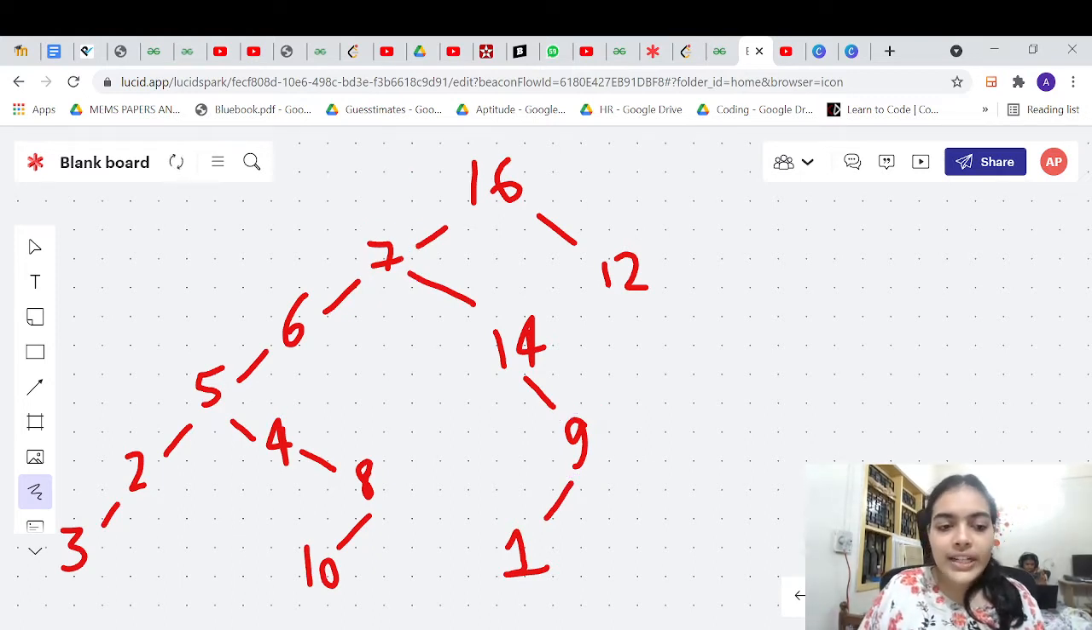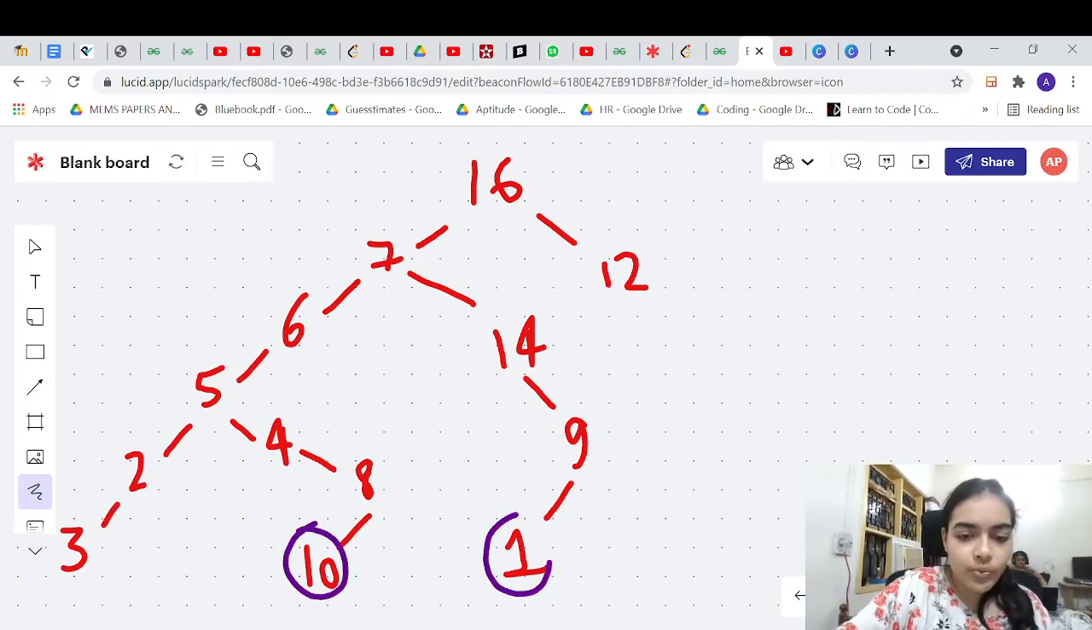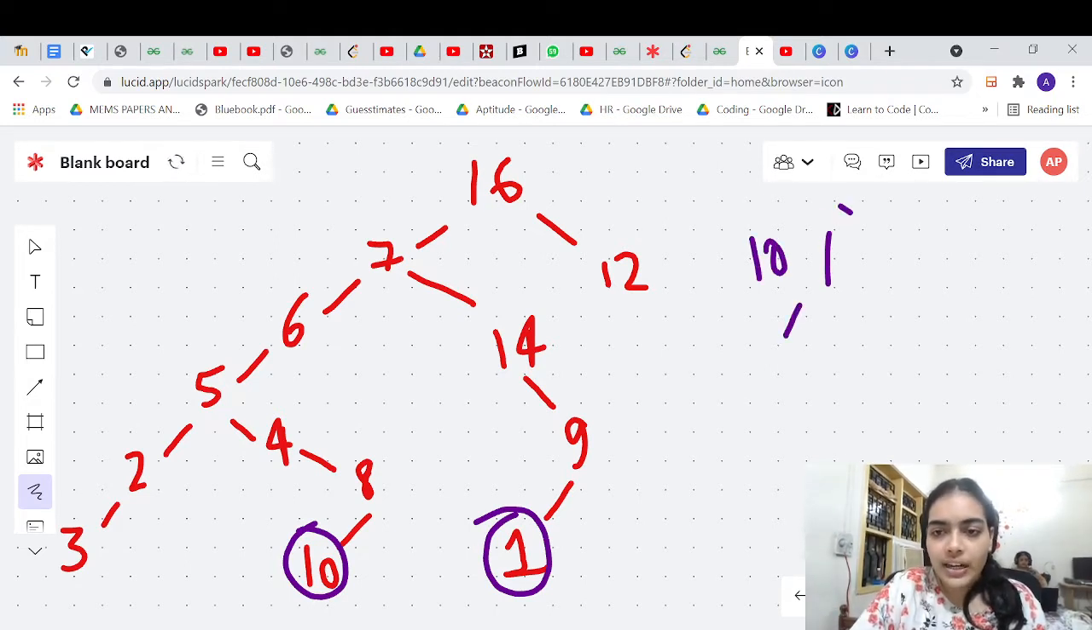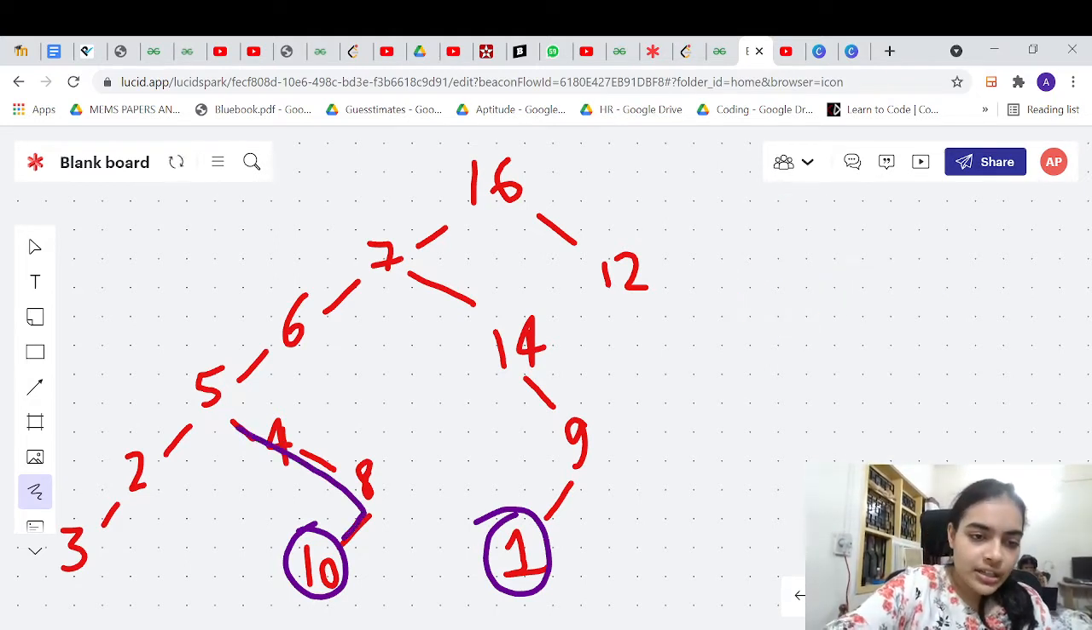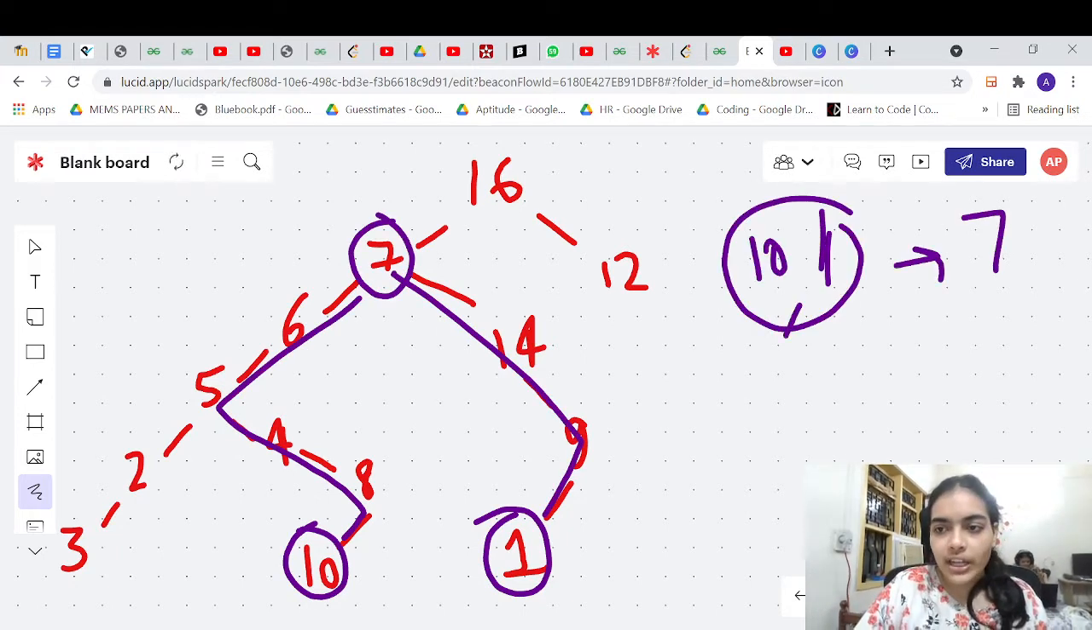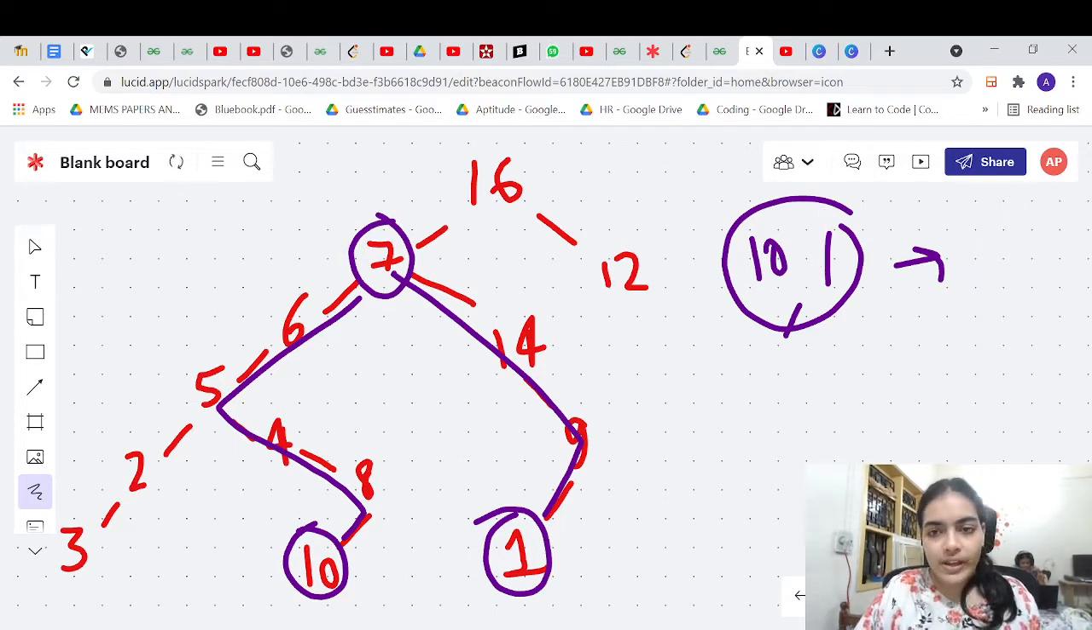Okay. Now let's see some other type of example. What about the case for 10 and 1? What is the answer for the case between 10 and 1? The answer is 7, right? They are meeting at this particular node. The answer for 10 and 1 is 7. How do we reach 7?